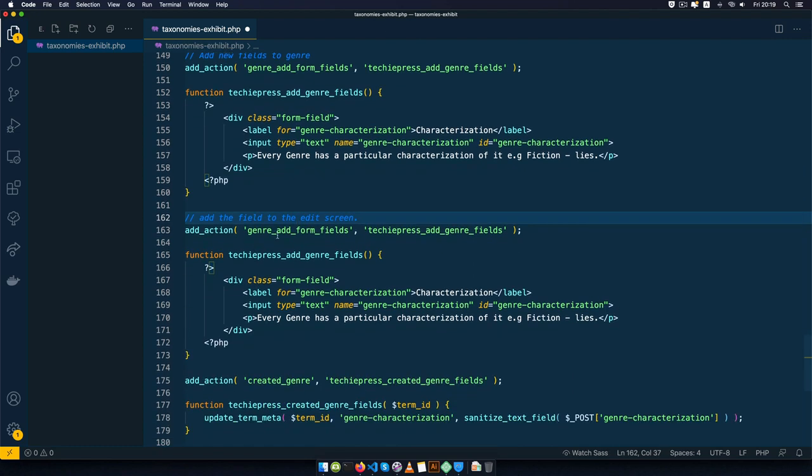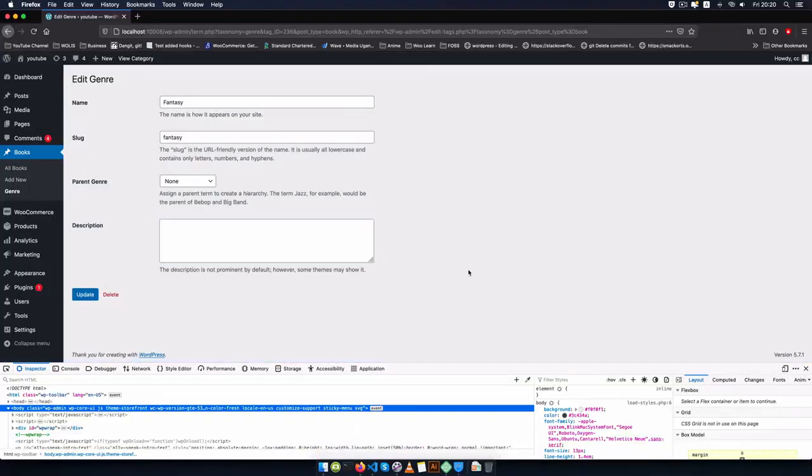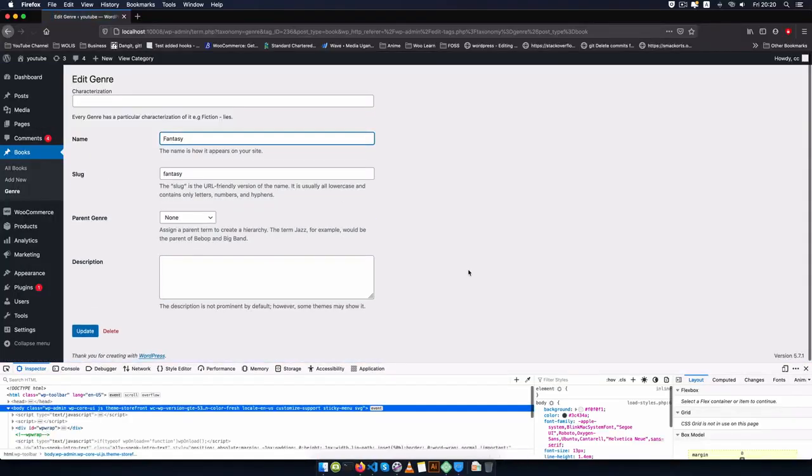And what we shall do here is we're going to change this part that says add. In these particular cases, I'm going to change them to edit, so that we have genre edit form fields, and then we shall have this form field with this particular text. So let me save this. Let's go back here, I'll reload, and you're actually going to see that we have our characterization here, we have all this information coming in right here.